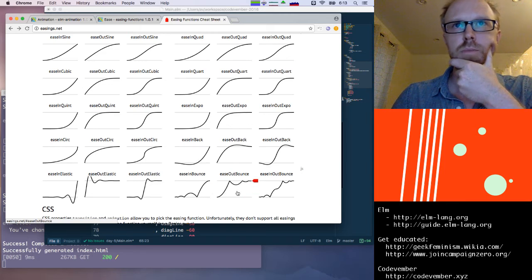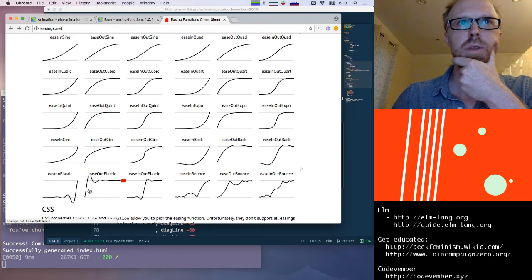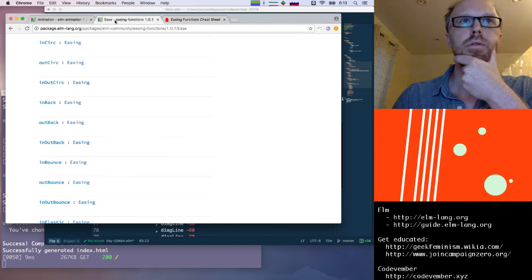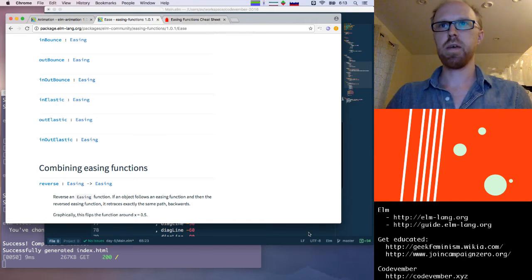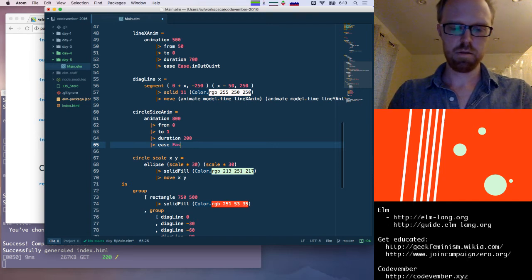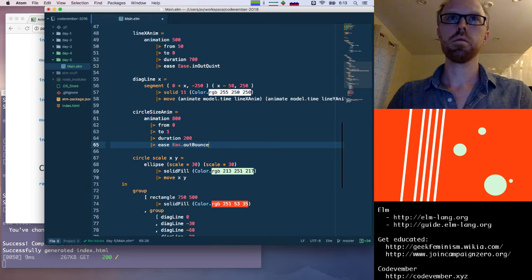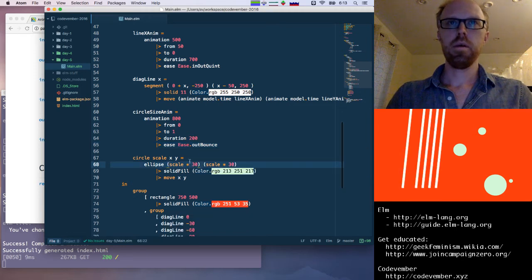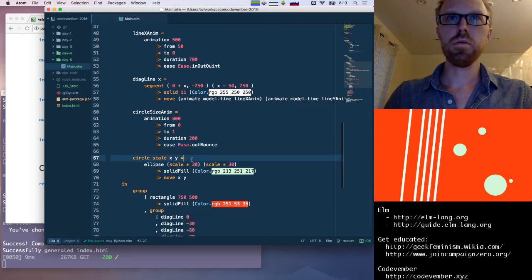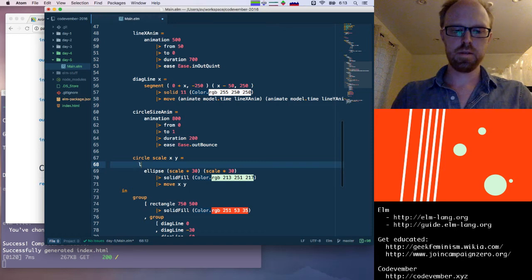We want the out bounce. Maybe we might want the elastic. Do we have an elastic in here? We do. Out elastic or out bounce. Let's try the out bounce first. And then we want to use that for the scale factor.